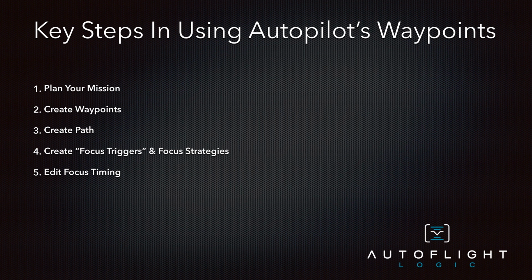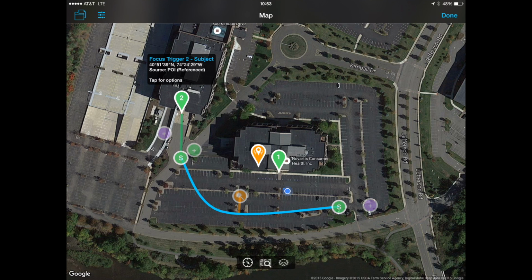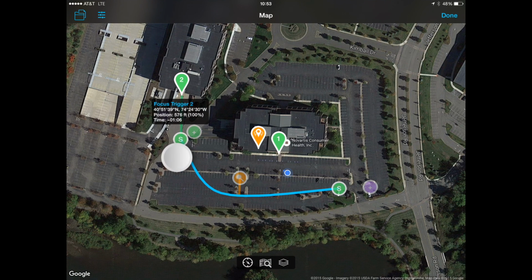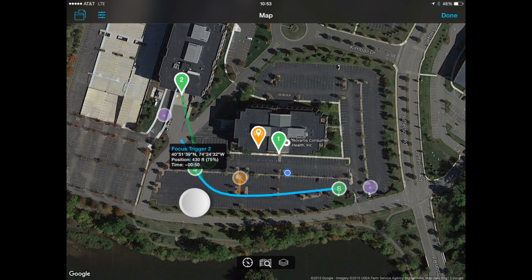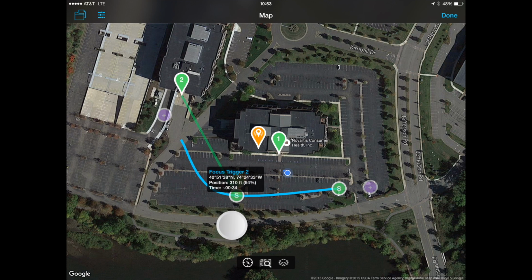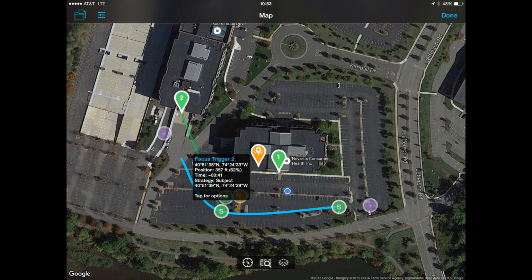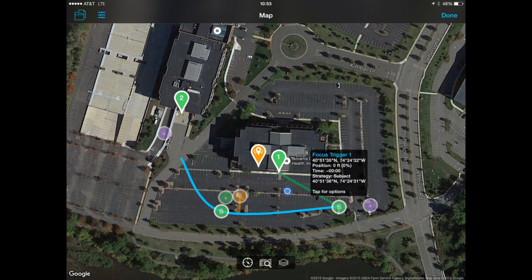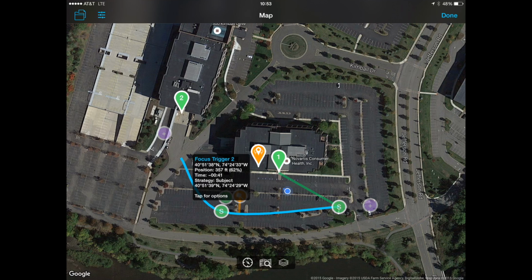Now let's show how to impact the timing. If you tap on the 2, you'll see a line drawn back to a different circle with an S on it. Now I can drag and drop the circle anywhere on the path. That circle defines when, as well as the focus strategy that will be active when the quad reaches that point in the path. If you click on either S, you can see which focus trigger subject point it is associated with. I'm going to show you two tools that will help make this clearer: Path Inspector and Mission Preview.